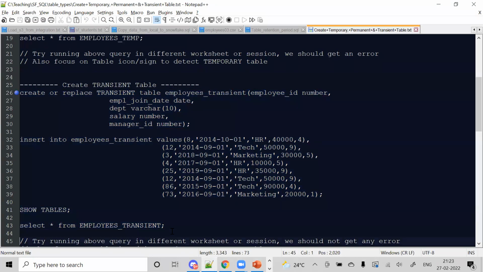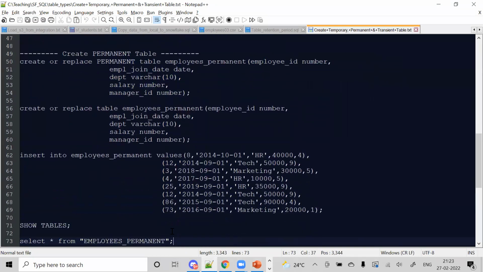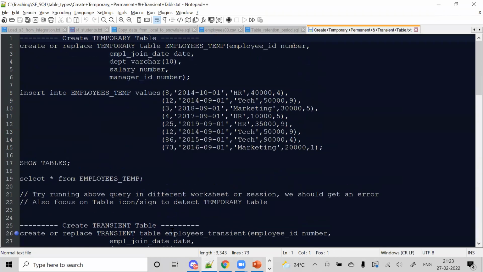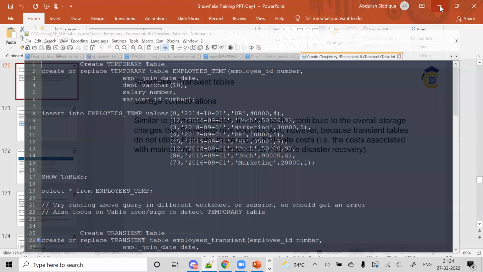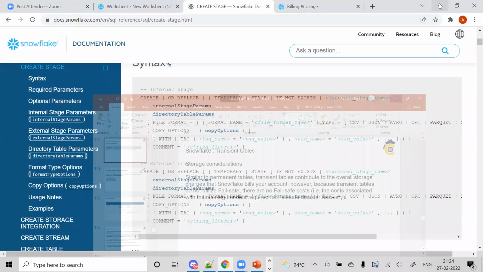Okay. So I'll put this also in the drive. You can also just check it. So basically it's all about the storage consideration. The key point you need to take away from this topic is the storage consideration. If you want to save your cost, you should know which table to use, whether temporary, transient, or permanent, right? So we'll stop here. Any doubts in this? It's quite a simple topic actually.